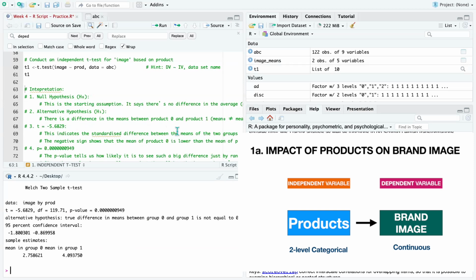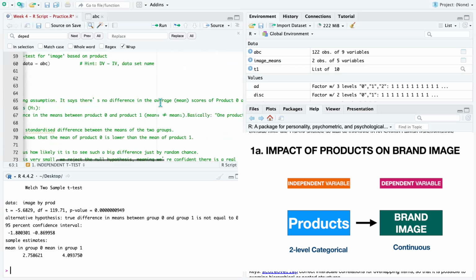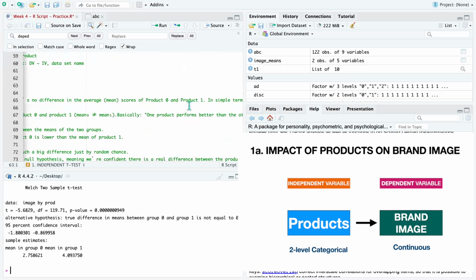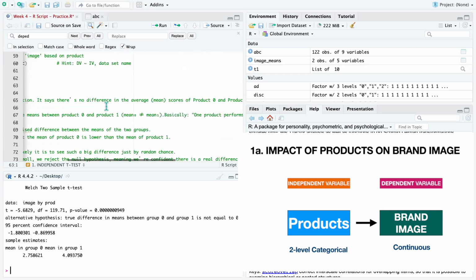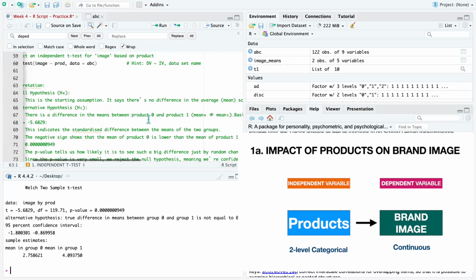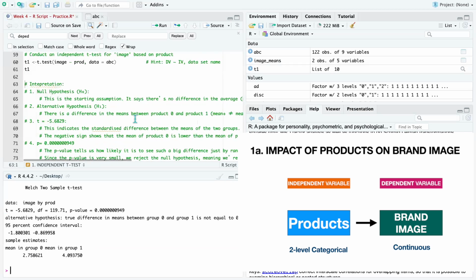H0 says there's no difference in the average score of product 0 and product 1. Basically, the two products are the same for the brand image. And second, you also need to understand the alternative hypothesis, H1. H1 says there's a difference in the means between product 0 and product 1. Basically, the two products are different in terms of brand image.